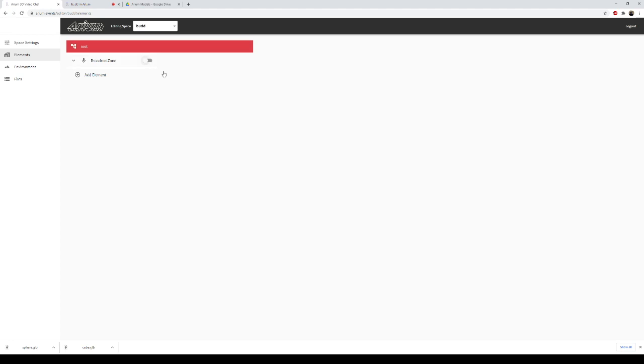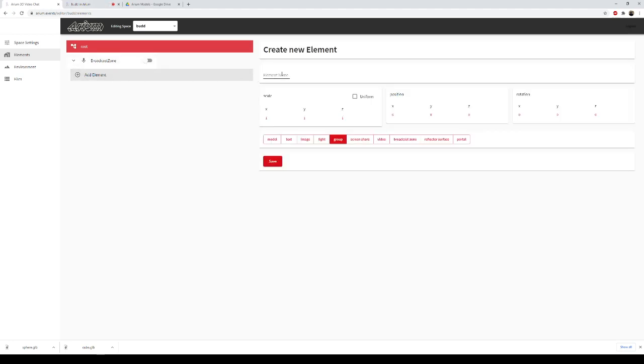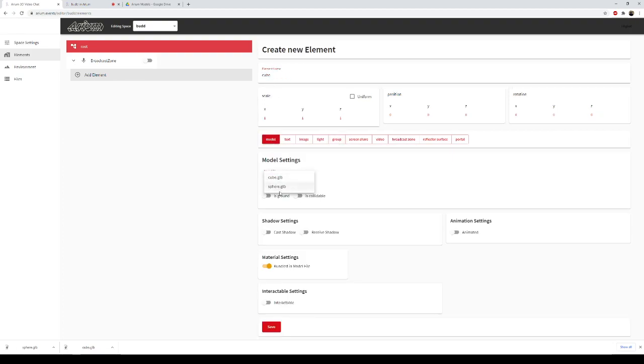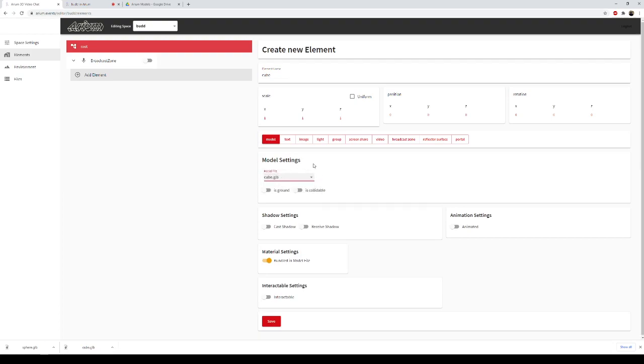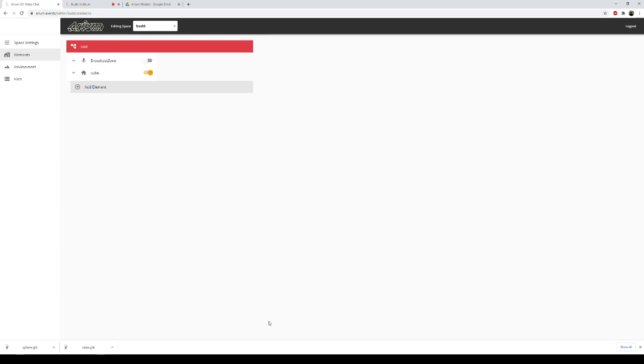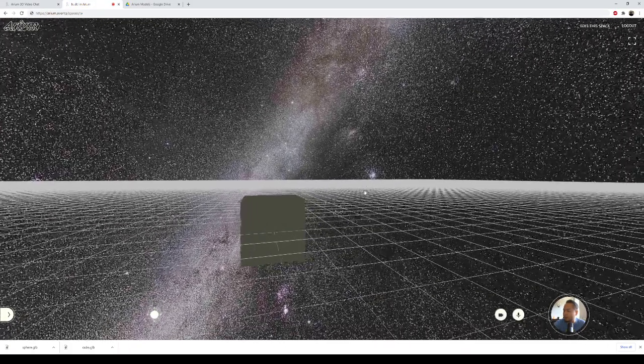Now the way you add elements is you click add element, and you know what, I'm tired of floating in space, so let's add a ground first. So let's first add a cube, and let's make that into the ground. So you can see the cube being added here. You select your model file. I'm going to click is ground, which means that if you touch it, you go on top of it. Collidable means that if it's a certain height and you go towards it, you'll be stopped by it. And click save to warp it into the environment. There you go. There's our cube right there.